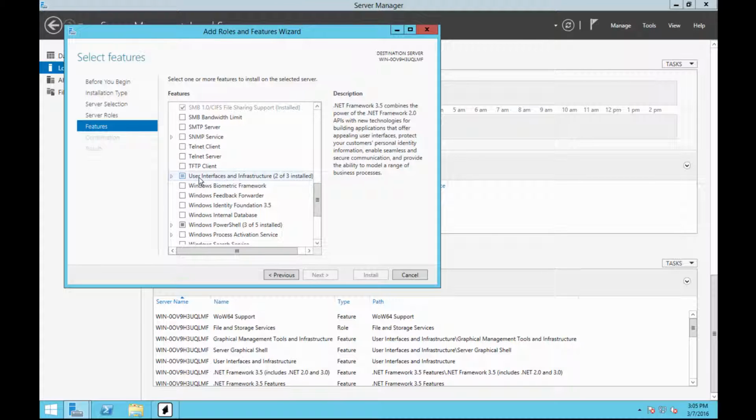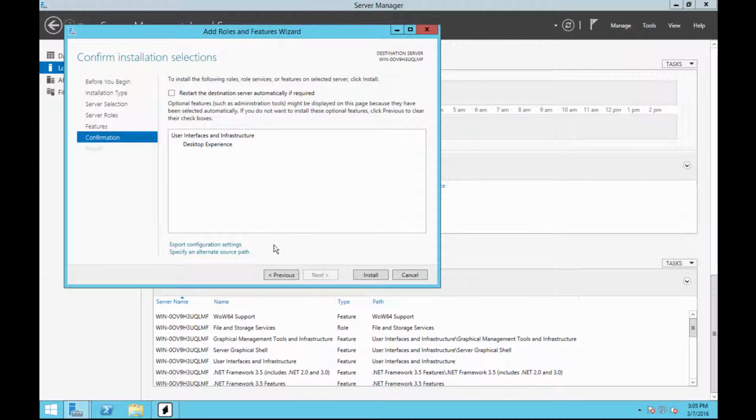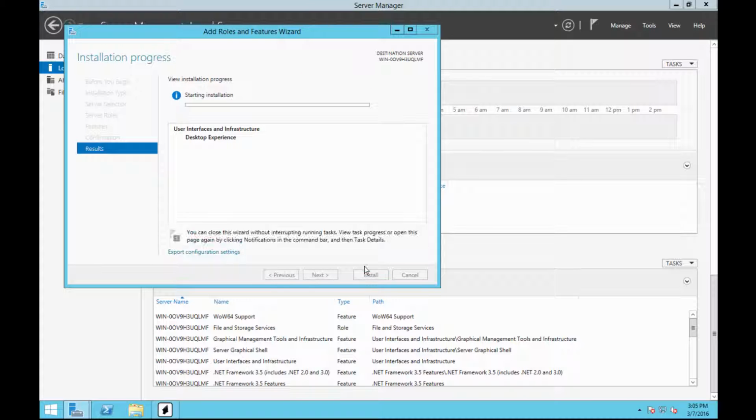Here you'll see user interfaces and infrastructure. You probably already have 2 of 3 installed. What you want to do is just make sure that they're all actually enabled, and the main one being the desktop experience. So just put a check mark in that box there and then hit next. Now from here all you need to do is hit install. There may need to be a restart afterwards. If there is, you can either do the restart straight away or do it at your convenience. So I'm going to hit install now.